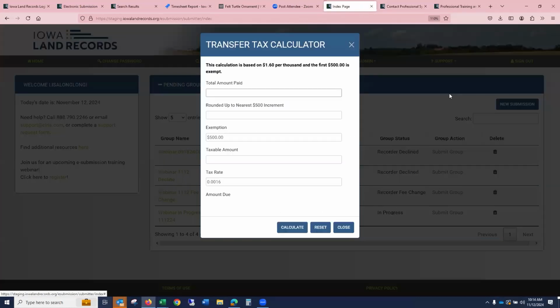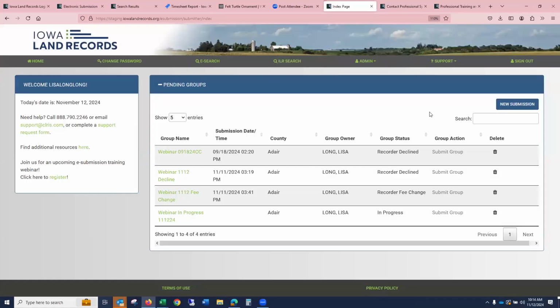And finally, a transfer tax calculator if you're unsure how much the amount of the tax will be. So 7.5 million, it's almost $12,000. So on to the eSubmission demo.